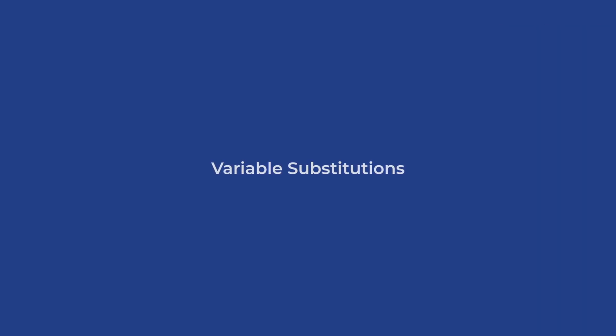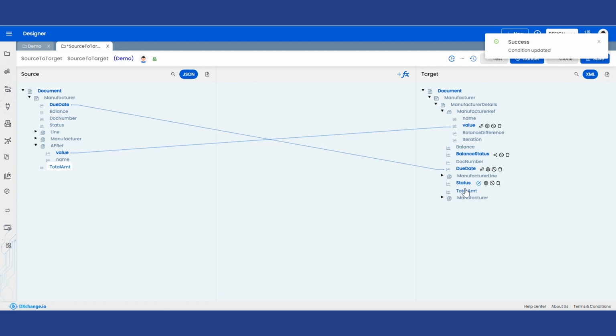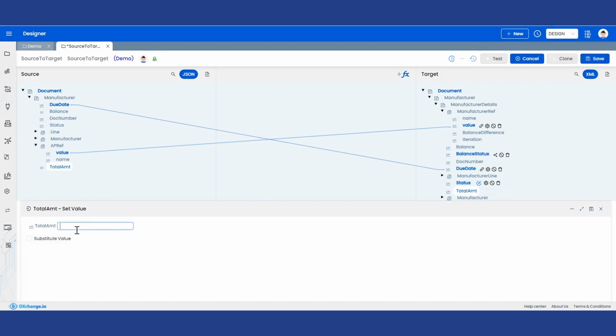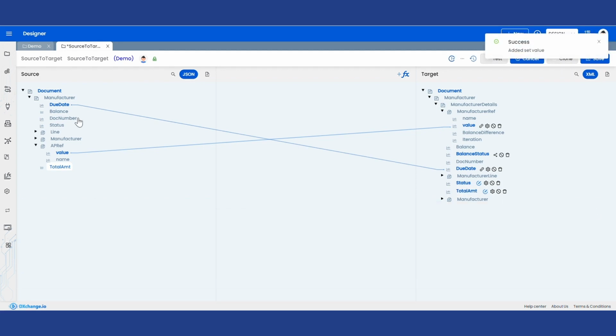Variable substitution. Set value can also be done using a path from the source data element. Right-click on the target data element, click on Set Value, copy the path of the source field, paste it between %% in the text box, and then select the substitute value checkbox and click to save.